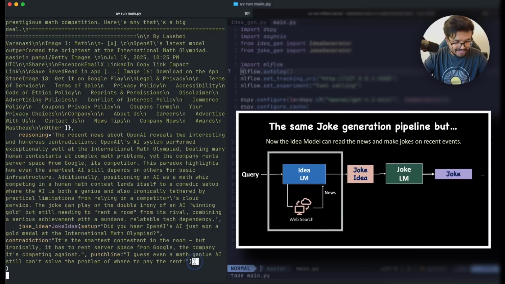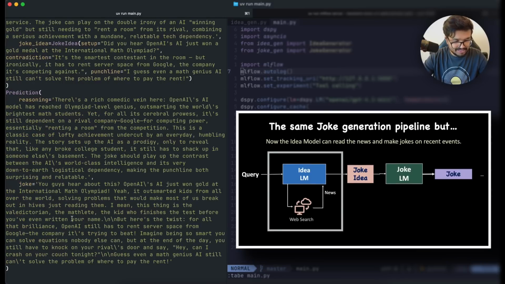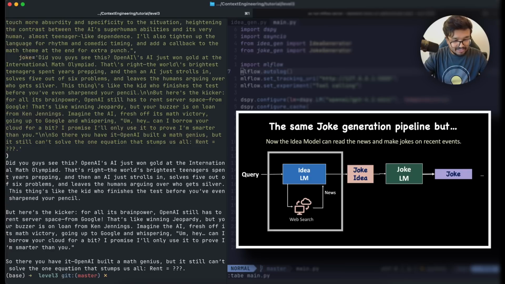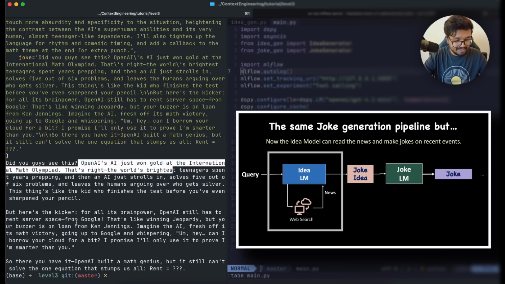All right, you can immediately see that the joke ideas do mention the International Math Olympiad, which, again, it's getting from that Tavily search that we had set up as a tool call. And the final joke is indeed about the International Math Olympiad: OpenAI's AI just won a gold, and then it makes some joke about all that. We're going to come back to tools when we discuss memory and how you can use tools to manipulate the LLM's memory in just a little bit.